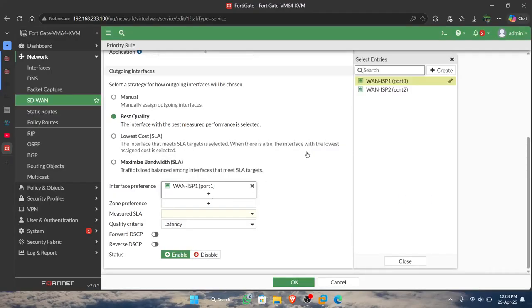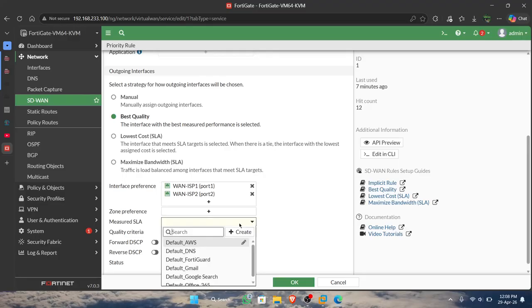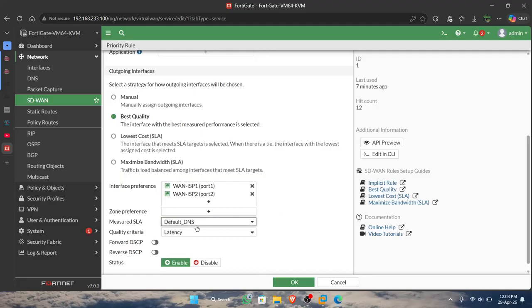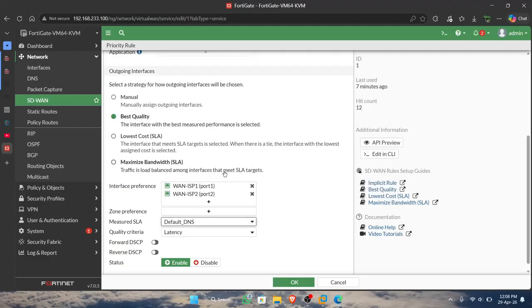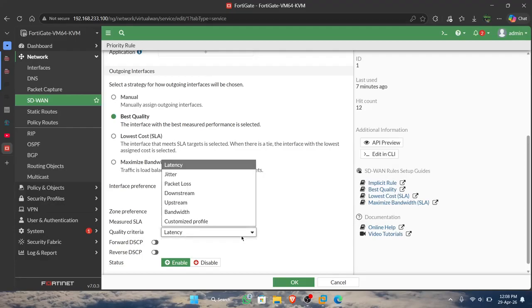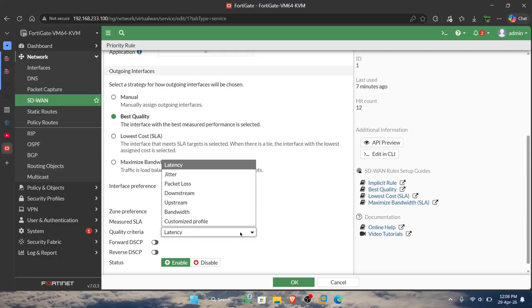So for interface preference we add again ESP tools and let's write SLI. We choose default DNS, after we create it before this. So quality criteria, this is the criteria. You can choose what criteria the router uses.